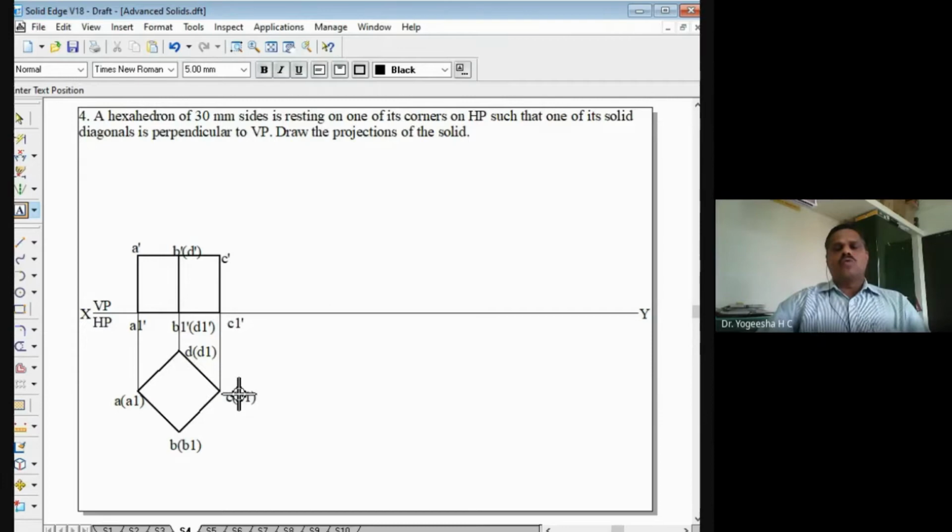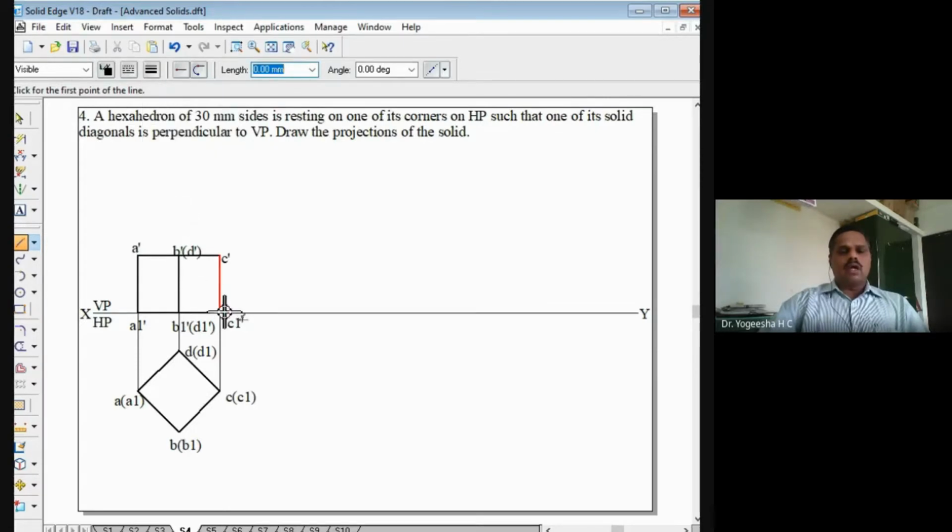Now we have to go for drawing the second and third position. Here no inclinations were given, but they have mentioned that the solid diagonal is perpendicular to VP. What is the solid diagonal? The solid diagonal is the line joining the bottommost corner, say point C1, to the opposite top face corner. So that is called the solid diagonal. If I identify it here, the solid diagonal is the line joining this C1 dash to A dash. So this is the solid diagonal.